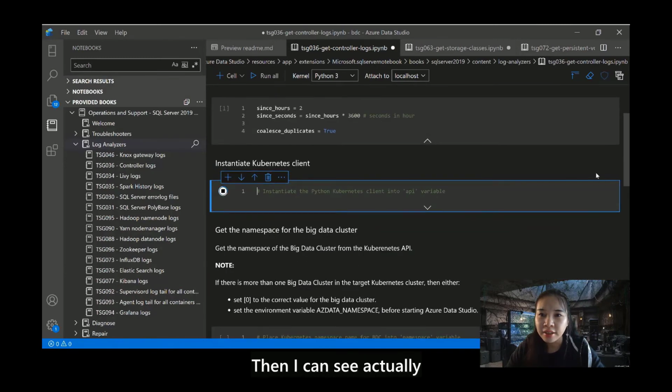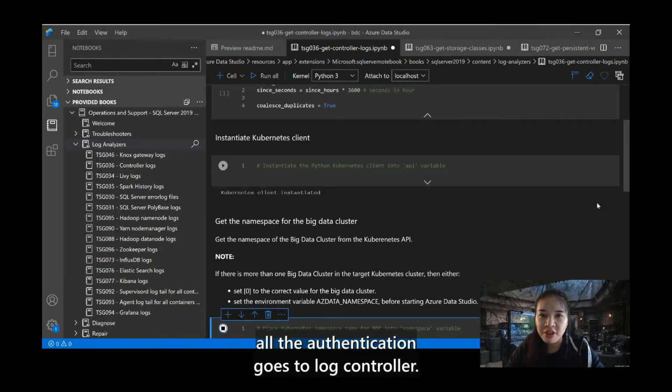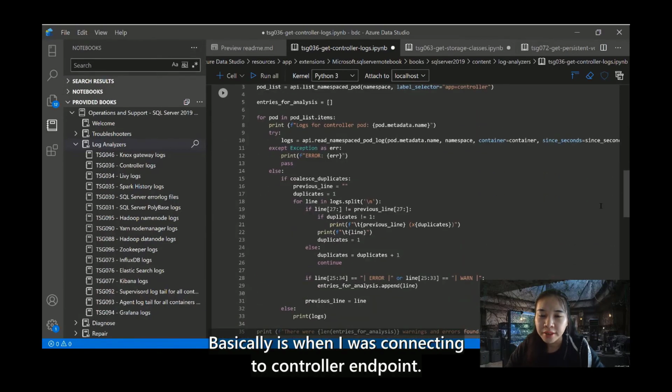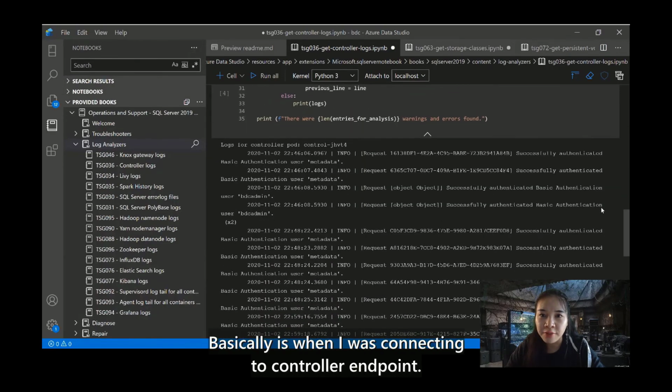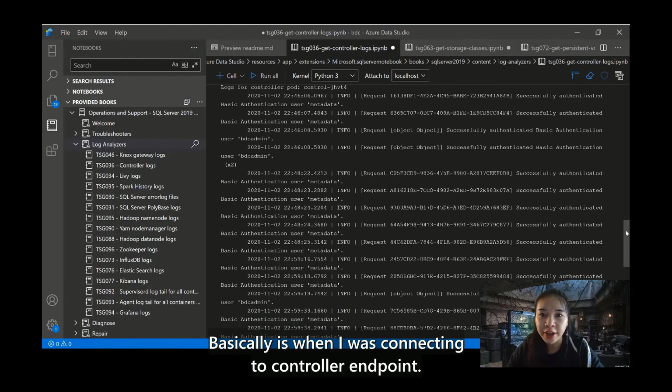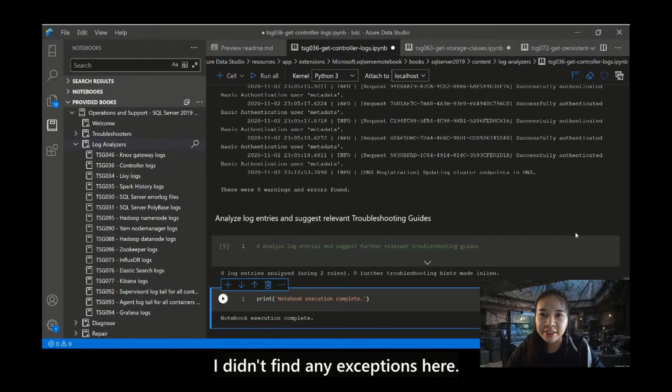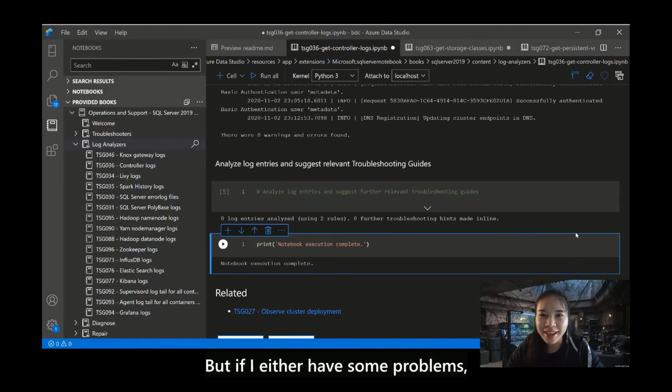Then I can see all the authentication going through the controller. Basically, this is when I was connecting to the controller endpoint. Yeah, so I didn't find any exceptions here, but if I did have some problems, they would be displayed here as well.